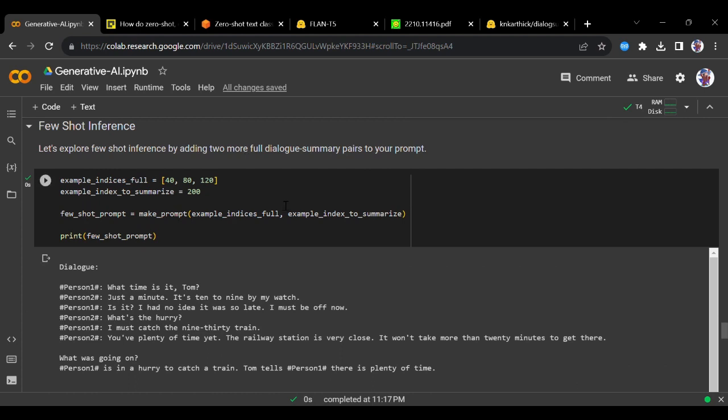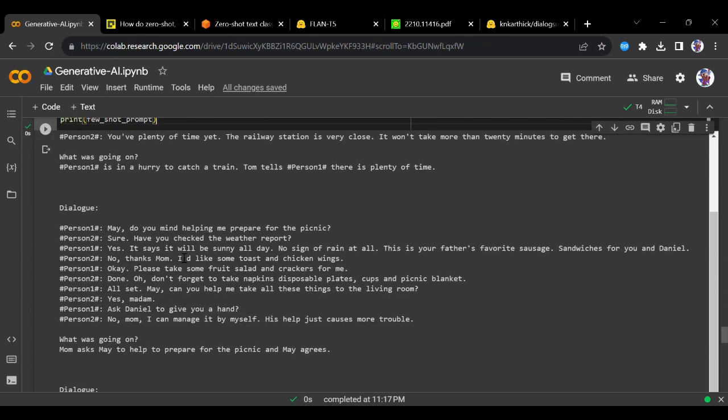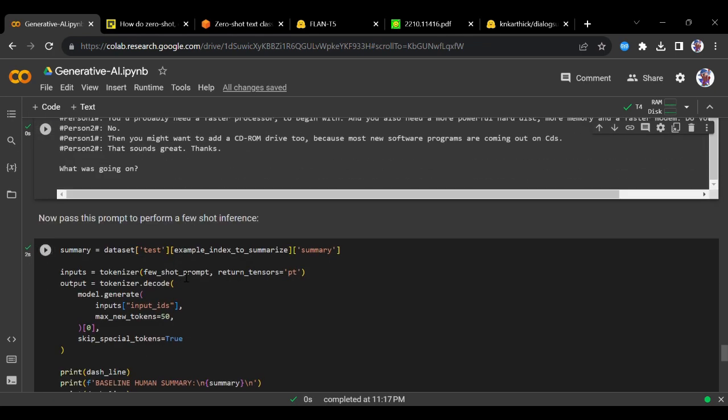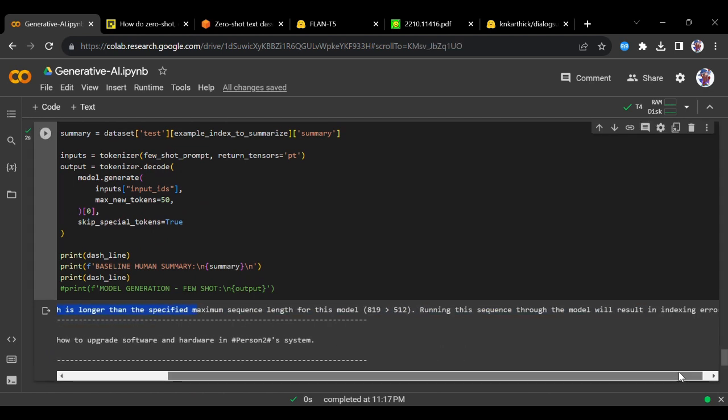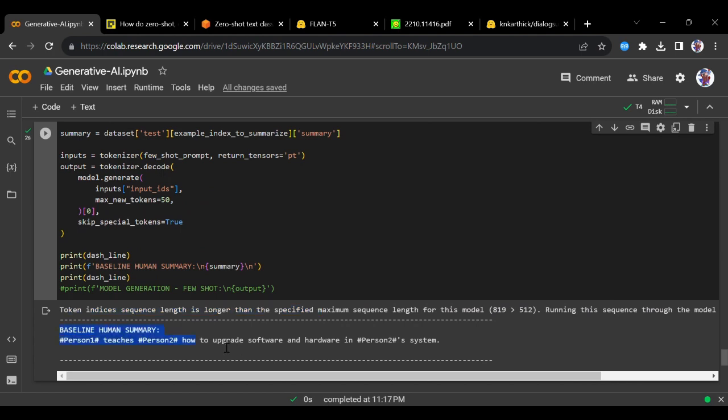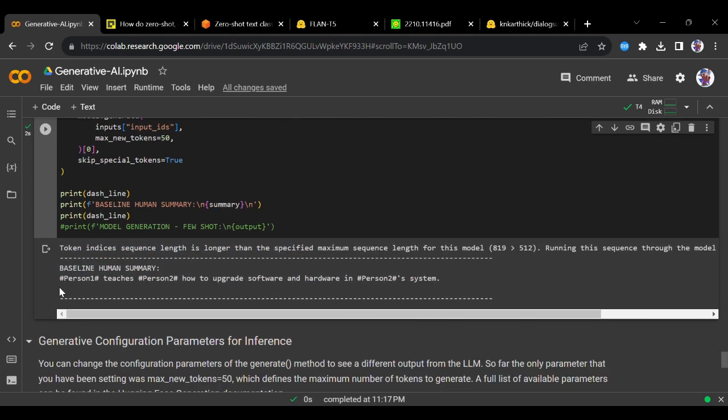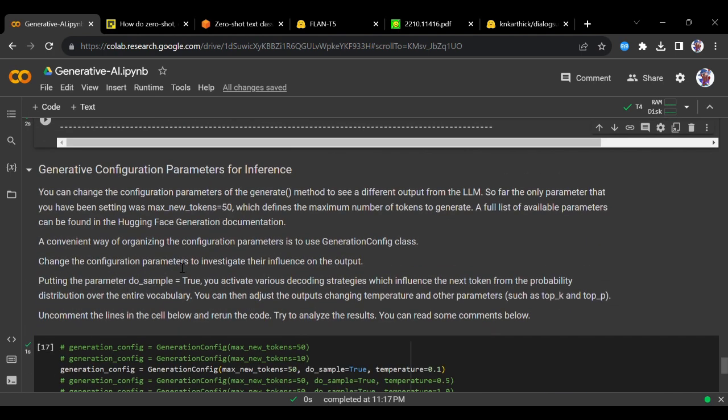Now when it comes to few shot inference, the same thing is happening. We will explore few shot inference by adding 2 more dialogues. Similar thing, just 2 more dialogues added, nothing fancy. And similarly it's longer, so we run the sequence through the model, you can ignore this for now, and this is the result that we get. Now we have to generate configuration. So let's summarize with one flow.